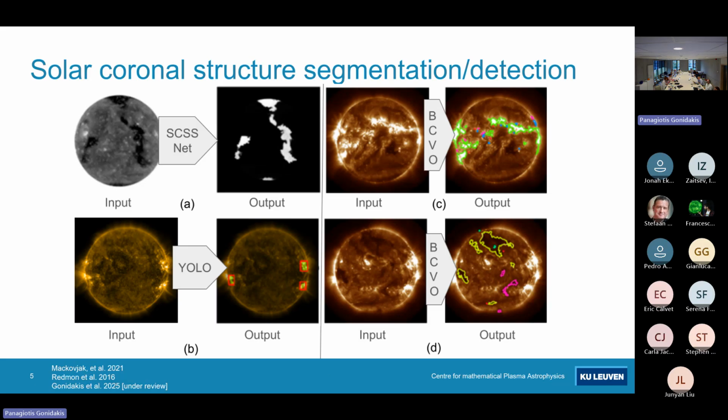At the same time, since we want to have an alternative of a smaller network, we use the same dataset. We convert it to a detection problem. So instead of accurate masks, now we have bounding boxes. But again, for our purpose, this is enough. We kept the same data split in order to be able to compare with SCSnet. And then again, we made our two models, one for active regions and one for coronal holes. At the same time, we proposed another alternative, a non-data-driven one. It uses basic computer vision operations, so we have the acronym BCVO.